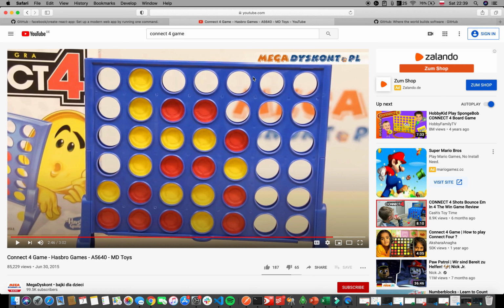Okay, so this is the game basically. Each player is putting the coin on the top of the board and it slides down. That's the logic. And whenever there are 4 that are touching each other, then this player wins. So in this case, the yellow player won the game. And in the normal game we can also have diagonal connections, but in our application we will skip this part because it's not required.